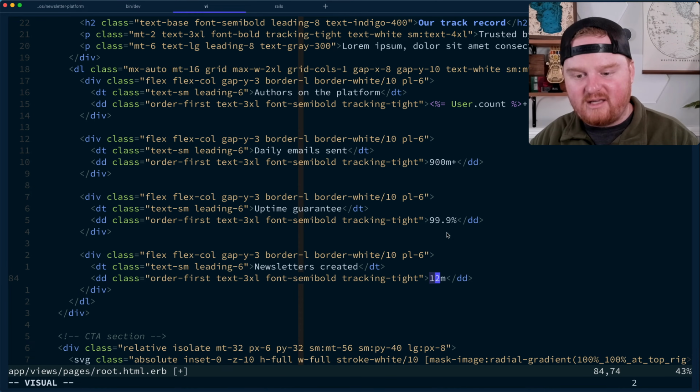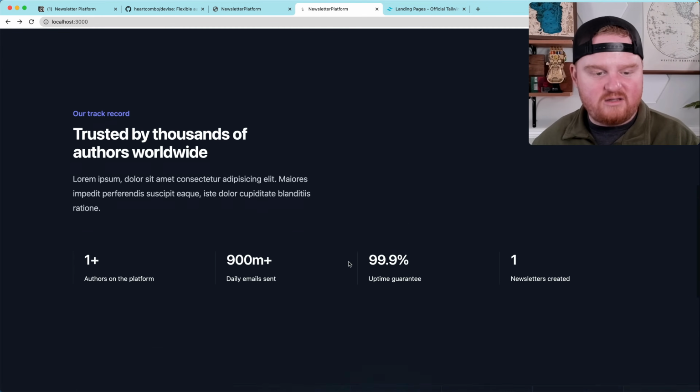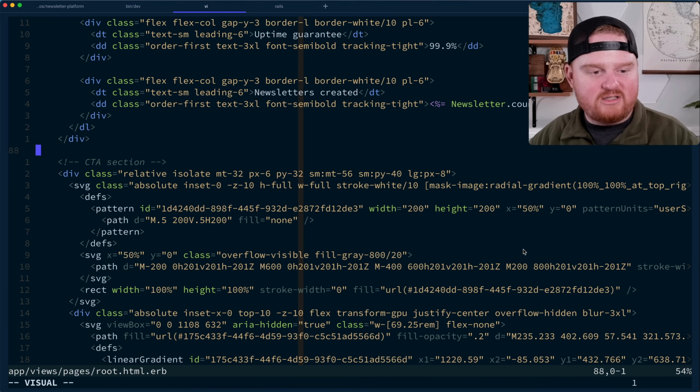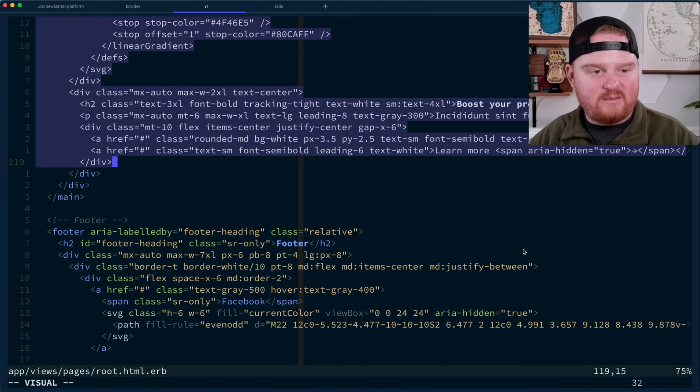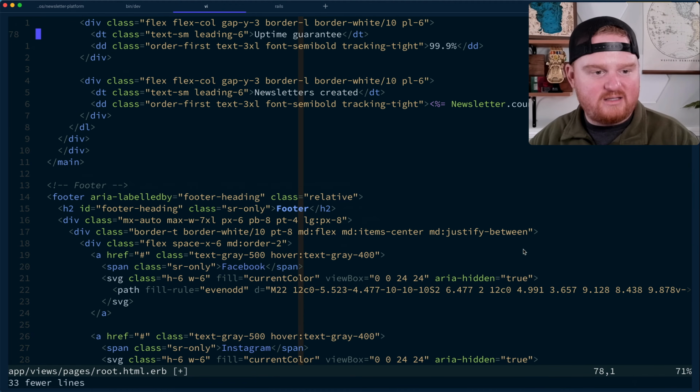This one we can probably do again, like newsletter.count. There we go. This is looking pretty good. Whatever. Boost your productivity, start your app today. So we can remove this call to action section. Probably not something you necessarily want to remove in practice, but it's fine.